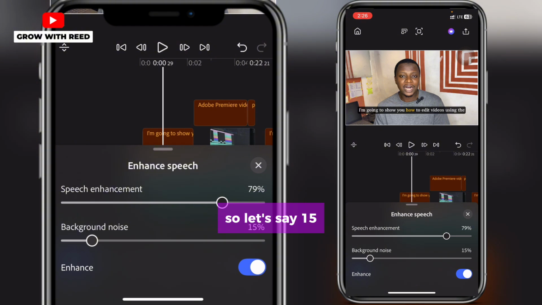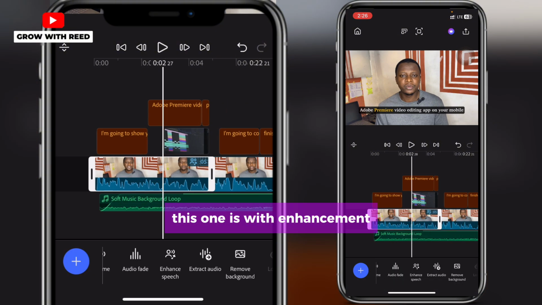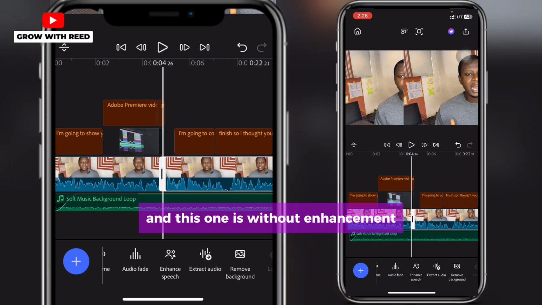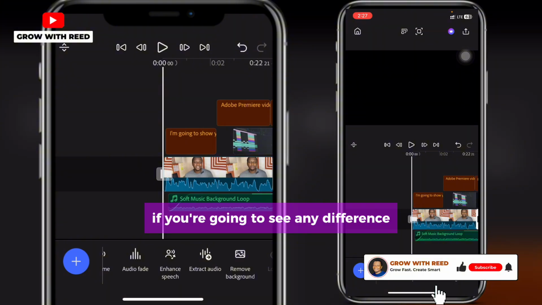So let's say 15. All right, so what we're going to do is, this one is with enhancement and this one is without enhancement. So let's see how that is going to sound, if you're going to see any difference.